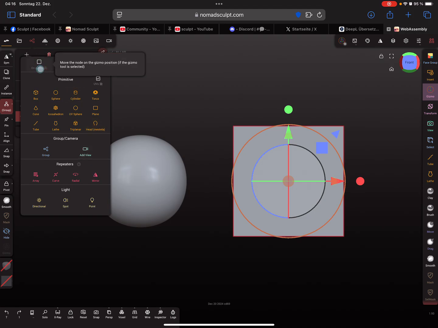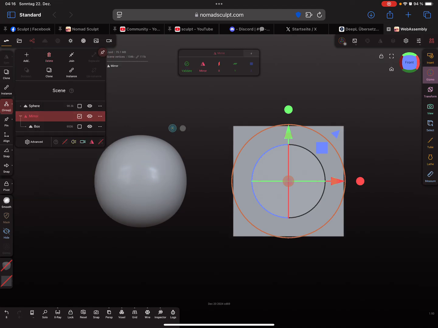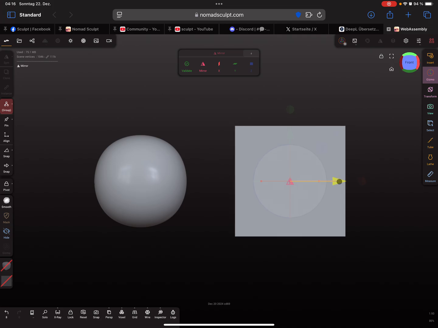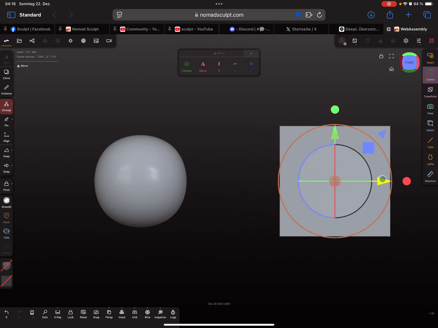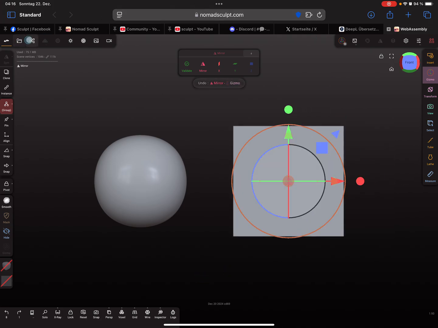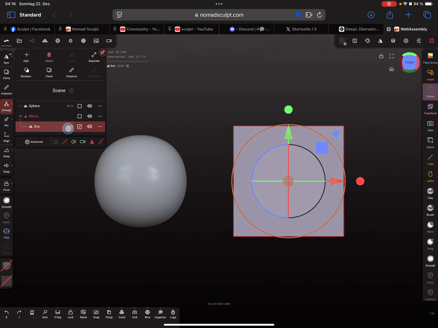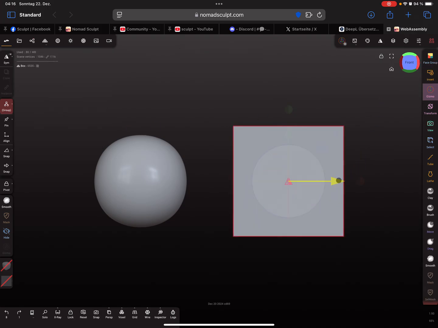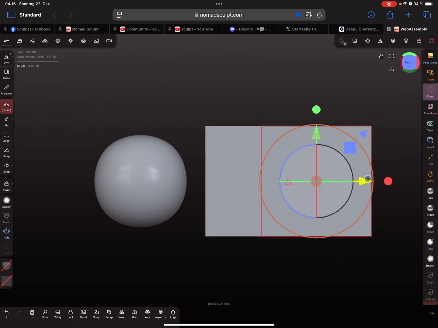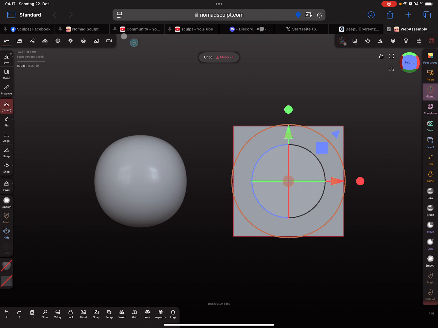So you see here, the checkbox is on gizmo, is off. So normally it should create here in the world center a mirror node, but it doesn't. I'm moving the mirror node, so it creates a mirror on the pivot position. Okay, let's go a step back.